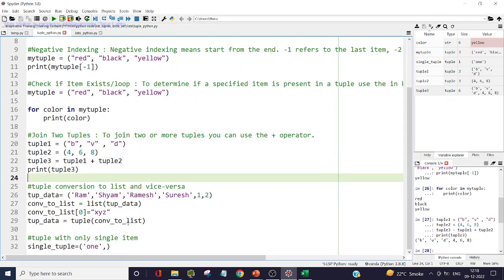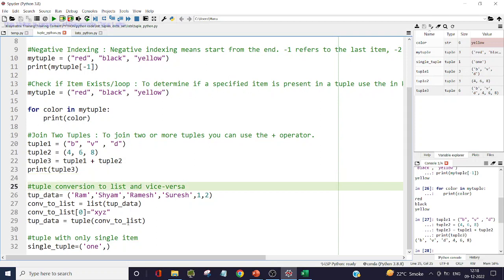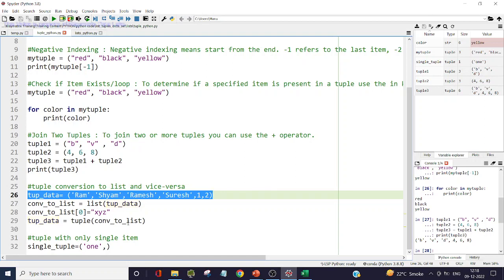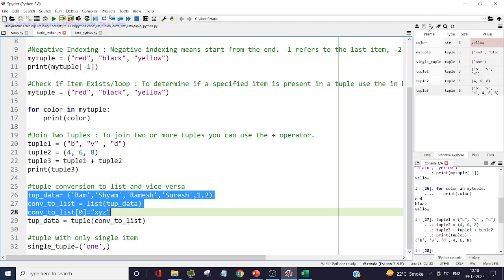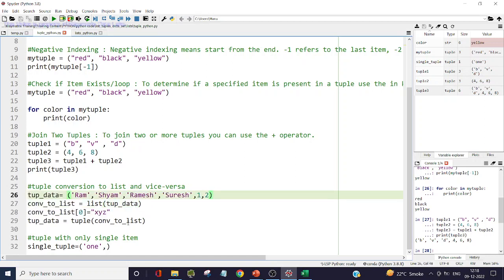Now we discussed that we cannot change a tuple, right? It's immutable. So if we want to change the tuple, there's a way around to do that. Basically, you first convert the tuple into a list. Then we know a list can be changed, or lists are mutable. So in this changed list we can do whatever we want, and then convert that list back to a tuple. So here are the steps involved.